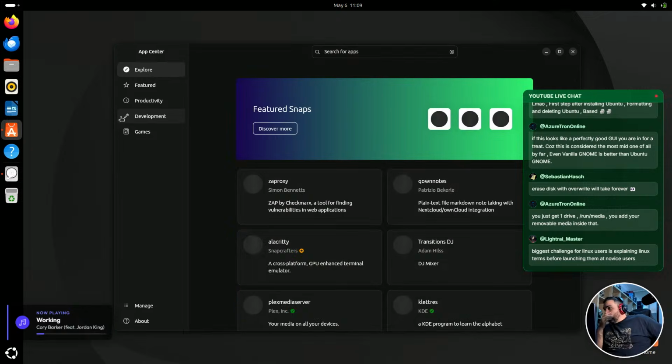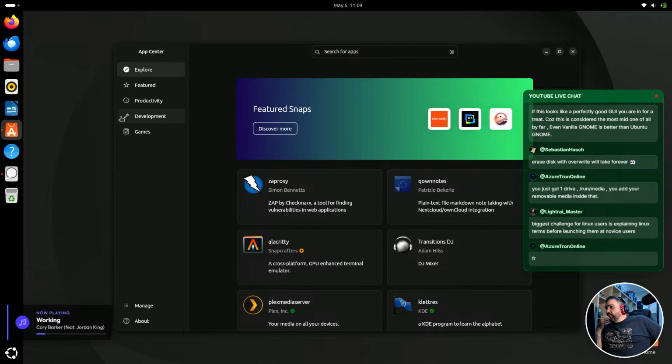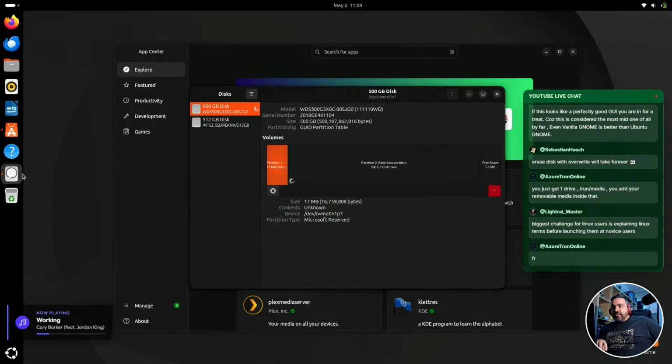You just get one drive. You add your removable media inside that. I mean, I've got 2 SSDs plugged in this laptop though. As you can see, these two here. How do I see what's on them?